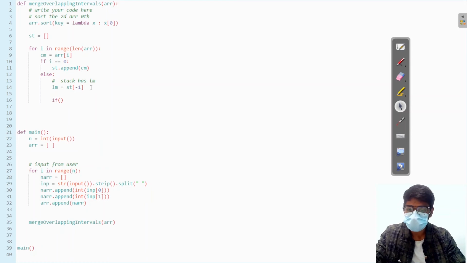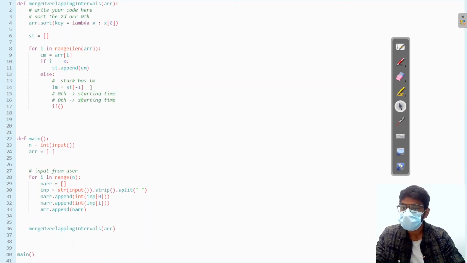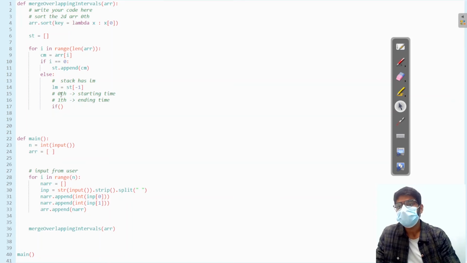So I will write in the comment: in the 0th index it is our starting time, and in the 1st index there is our ending time. Okay, sorry, in the 0th index there is the starting time, and in the 1st index there is the ending time.